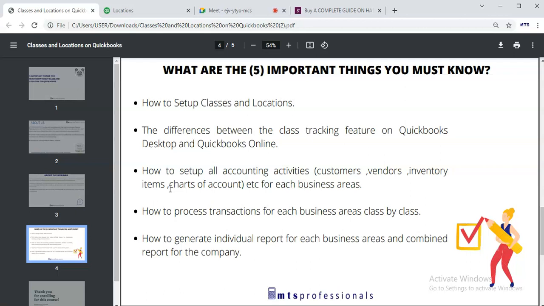All right. But if you have one customer that buys a product from you from all of these locations, then it means that you just have that one customer. But what I'm trying to say in essence is that you have to set up the customers, the vendors, the inventory items, and the chart of accounts for each of those locations, one after the other.